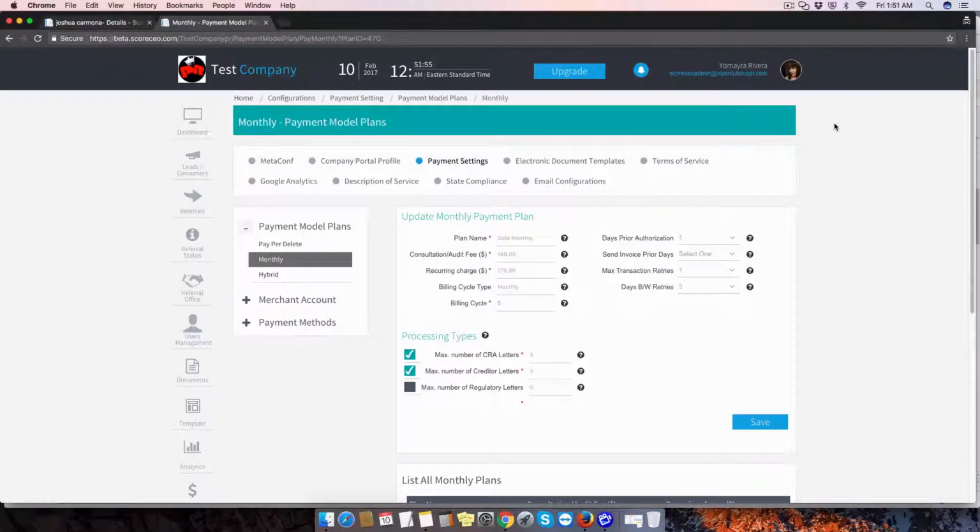Showing how the monthly payment model plan works. I'm inside configurations and payment settings. This is where you can set up all your plans. And I just want to show you the details of this plan before I go to a customer file and show you how the system works with the invoicing.